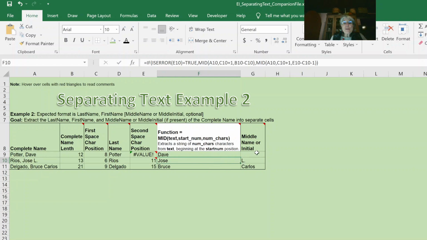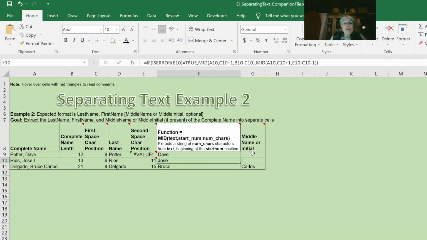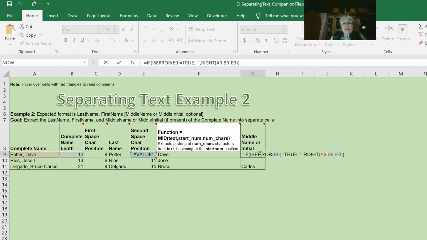So when we check to see if we have a middle name or initial, the same logic is applied as we used to extract the first name. We first test to see if there's an error when we looked for a second space. If it's true that there's an error, then we know there is no middle name, so the result will just be a quote with no space between the quotes. That's an empty value for the cell. There's no middle name. It's not a space. It's just an empty value.